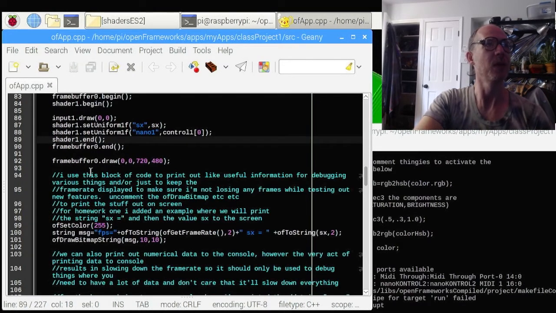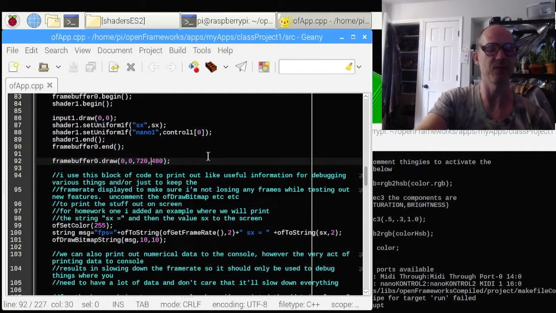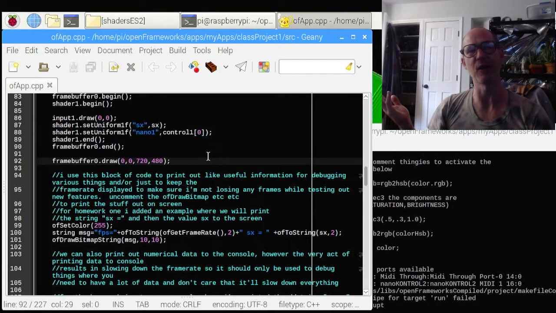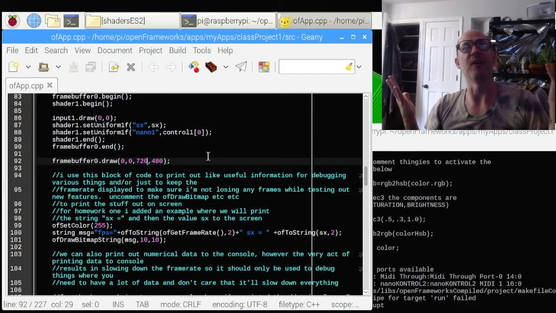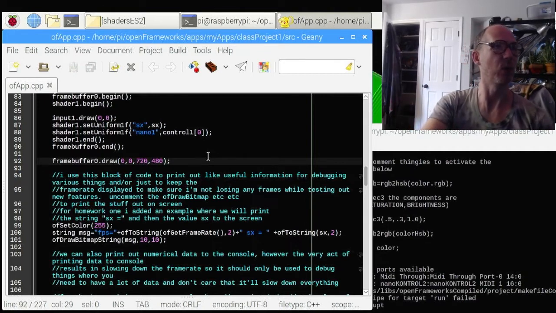We end. Then we have to make sure that we draw this frame buffer to the screen. This is where you would go in and change the pixel aspect ratio to 640 by 480 or whatever size you want to work with. You're not going to be able to get very much higher than SD resolution on a Raspberry Pi 3, 3B+, without losing significant enough frame rate that you're just not doing interesting video stuff anymore.